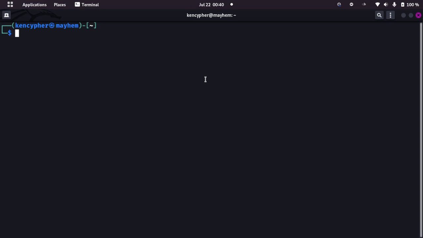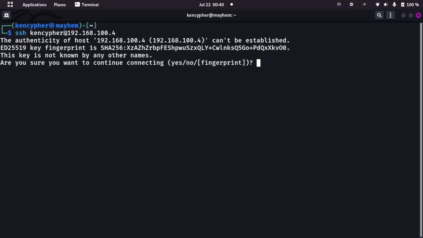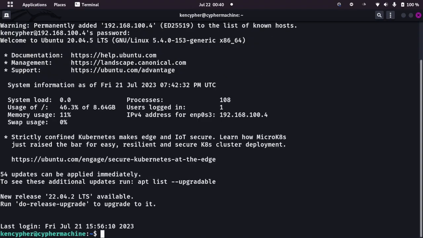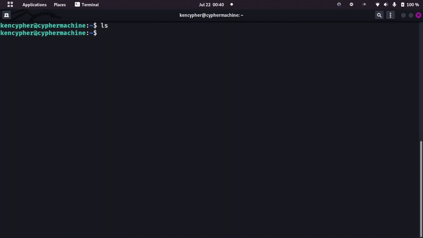To do that, first of all, I'm going to SSH into my machine. This IP is the Ubuntu server I just installed on VirtualBox. So we are in a virtual machine.